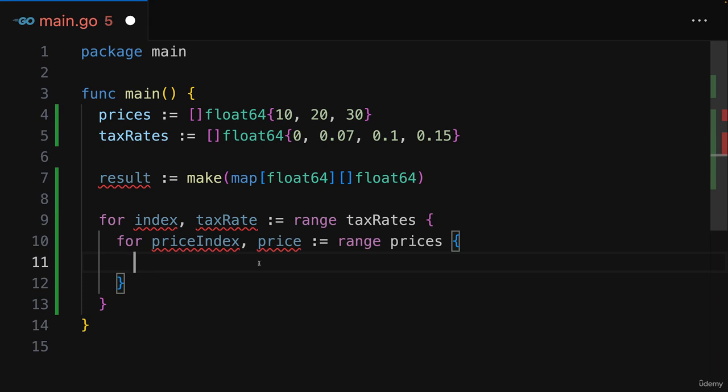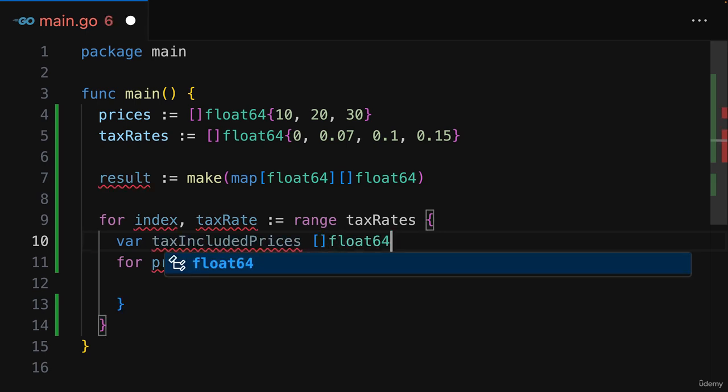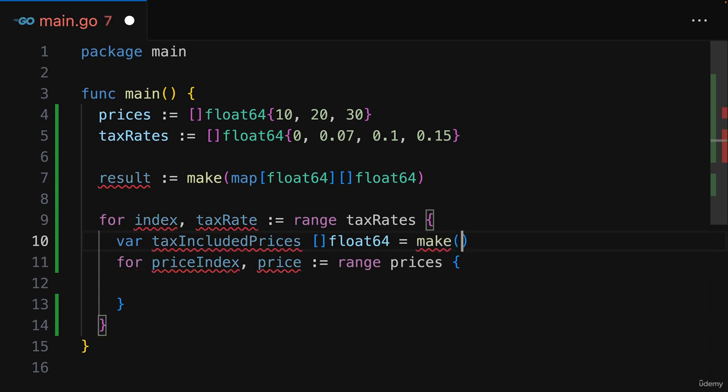And now we need to calculate new prices based on that tax rate that we have in the current loop iteration. For that, we can add a helper variable here, a results slice, or a tax included prices slice, that might be a better name, which should contain a bunch of float64 values, and we can create that with the make function as well. So we can create such a float64 slice.